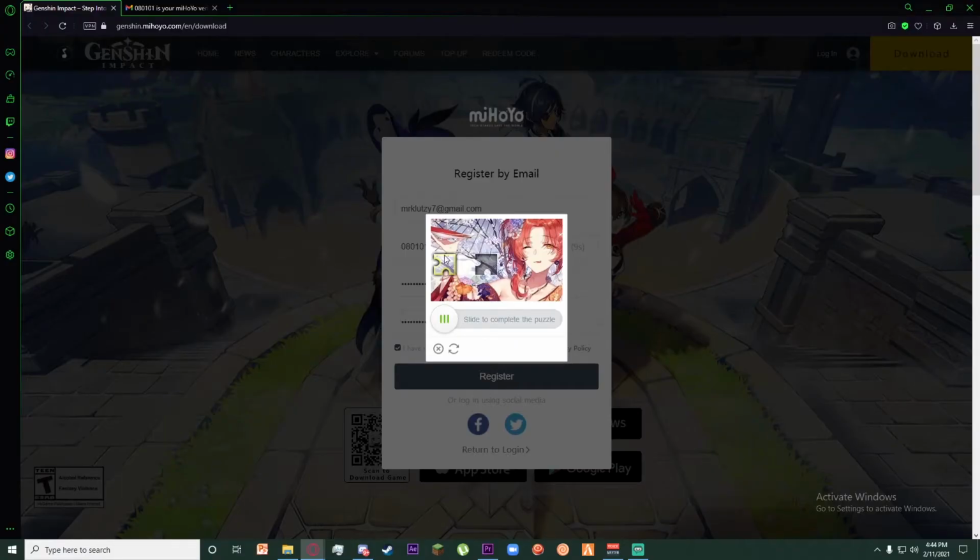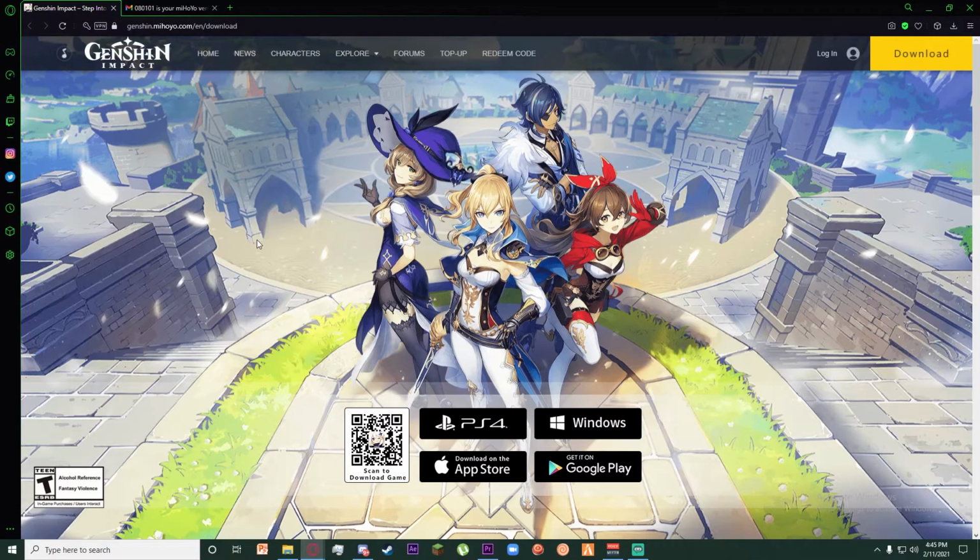Now you'll have to put this puzzle piece into the place where it's supposed to go. So all you have to do is slide this thing here. All right, and your Genshin Impact account should be signed up for.